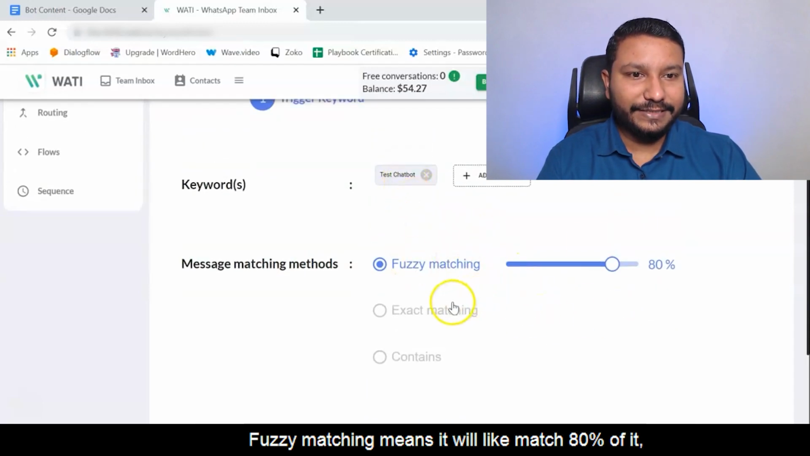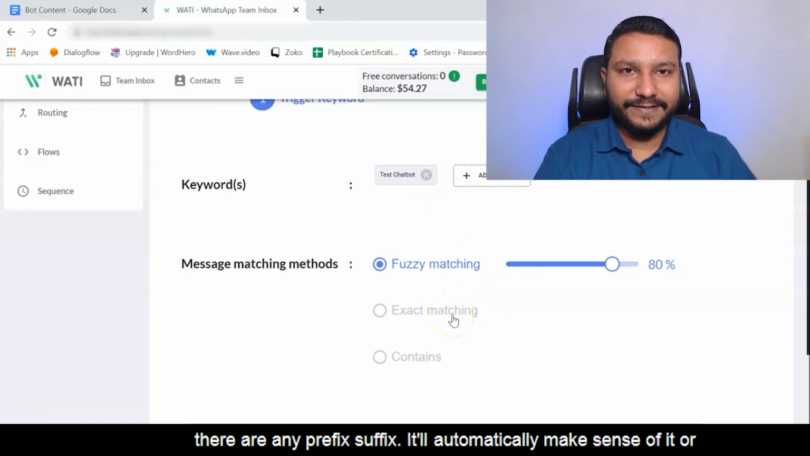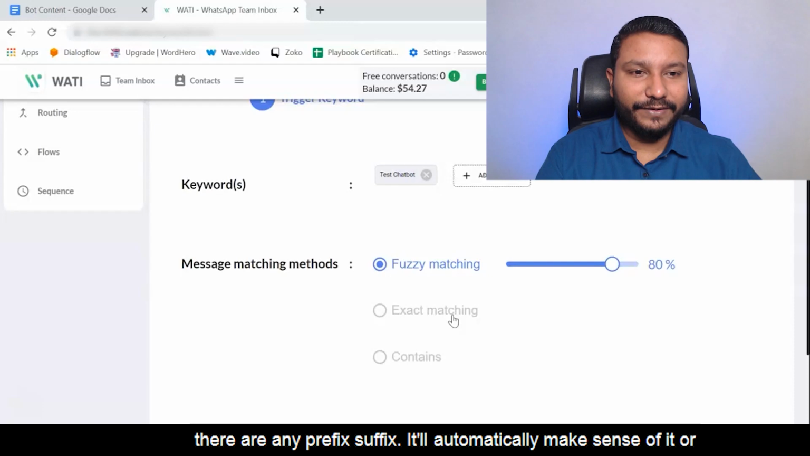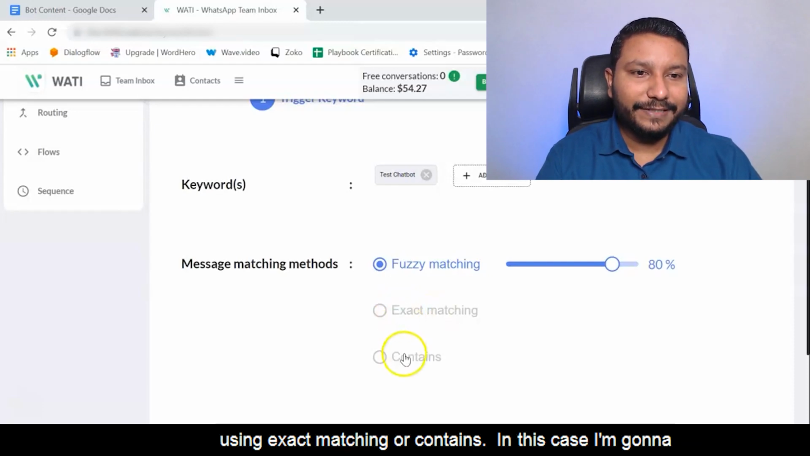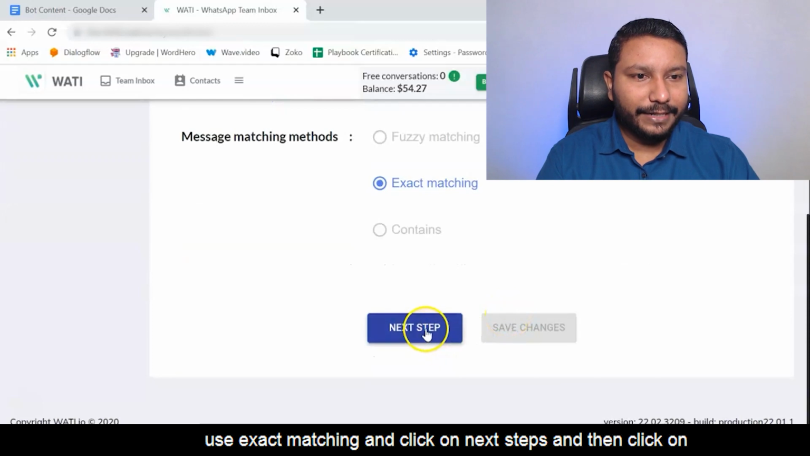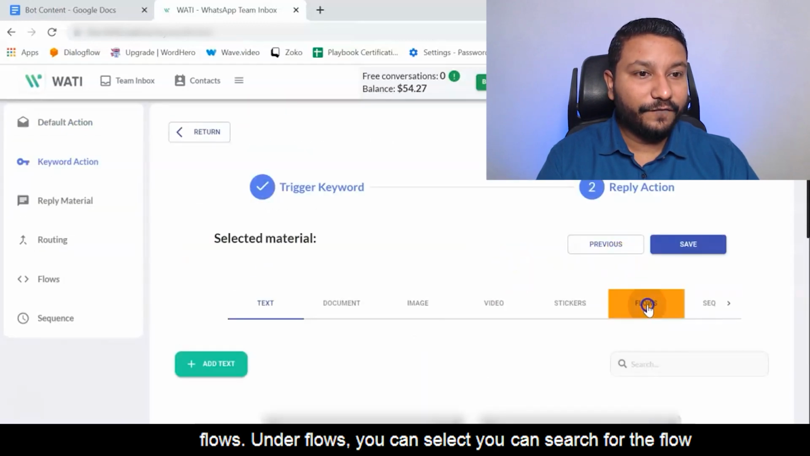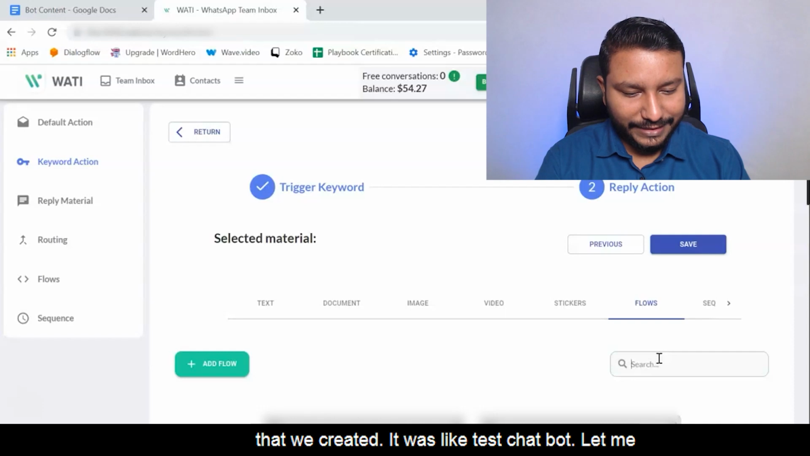Fuzzy matching means it will match 80% of it. If there are any prefix or suffix, it will automatically make sense of it. Or you can use exact matching or contains. In this case I'm going to use exact matching and click on next steps, and then click on flows. Under flows you can search for the flow that we created. It was test chatbot.